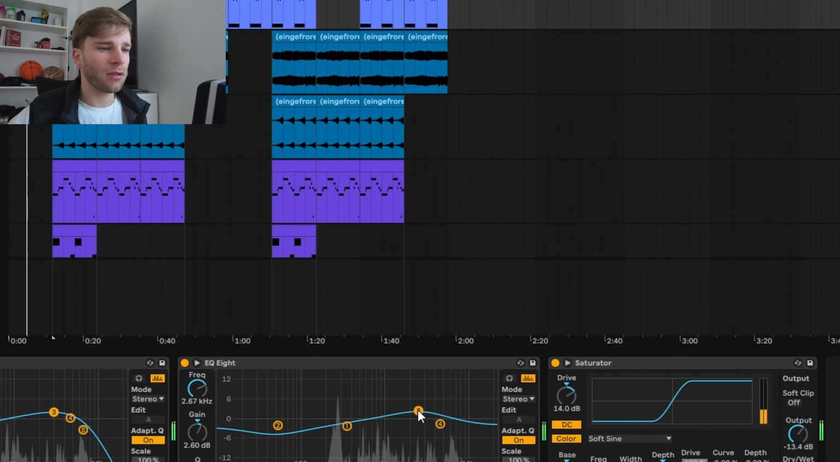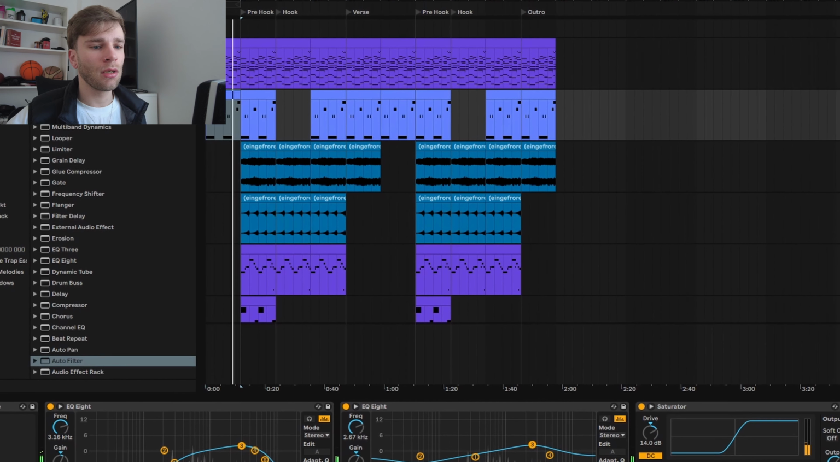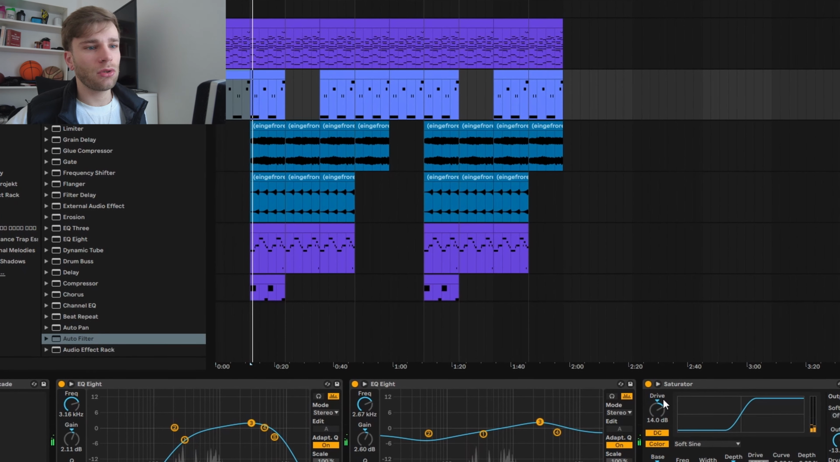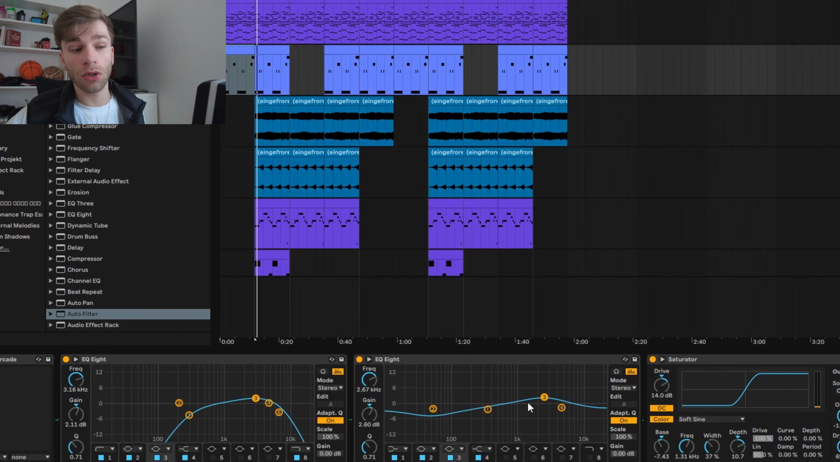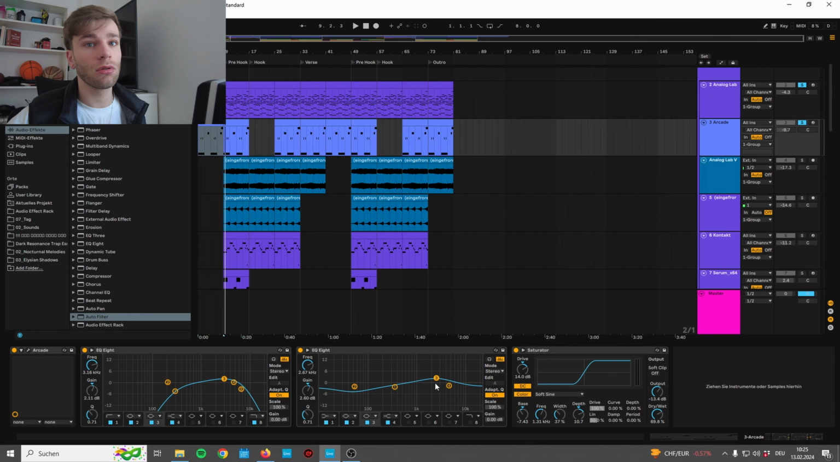it really just puts an emphasis on this frequency right here. And this is a really cool tip you can use when you're saturating your sounds: using EQ beforehand, so you can really control the saturation where you want it to be. This is a really cool sound design tip, so definitely check it out.